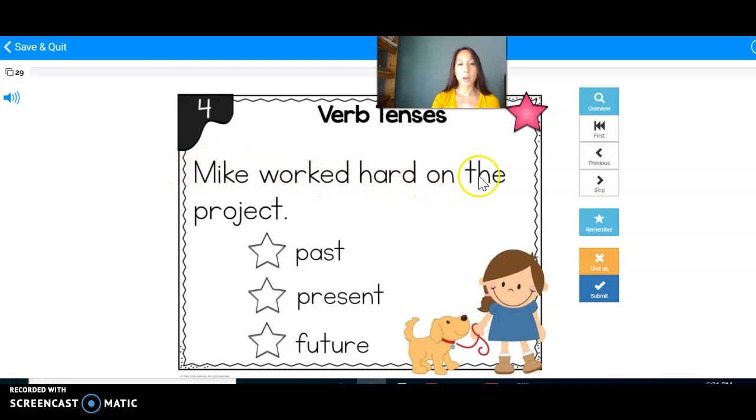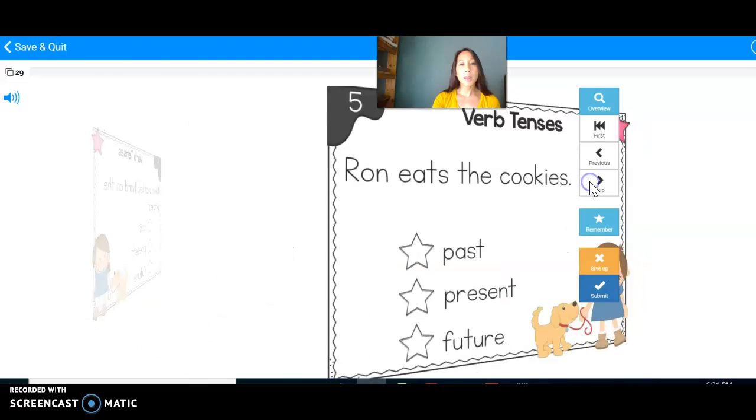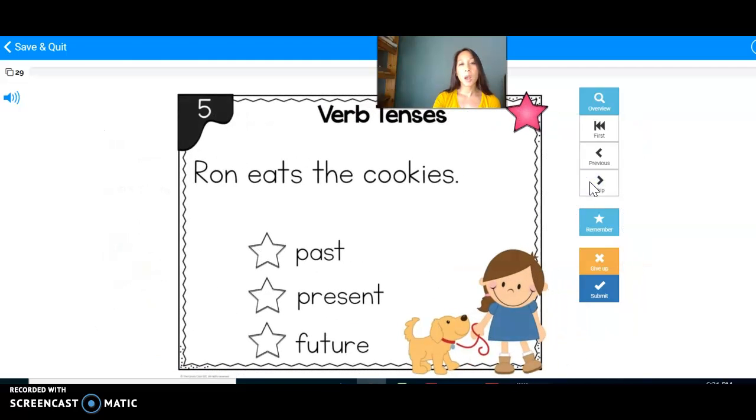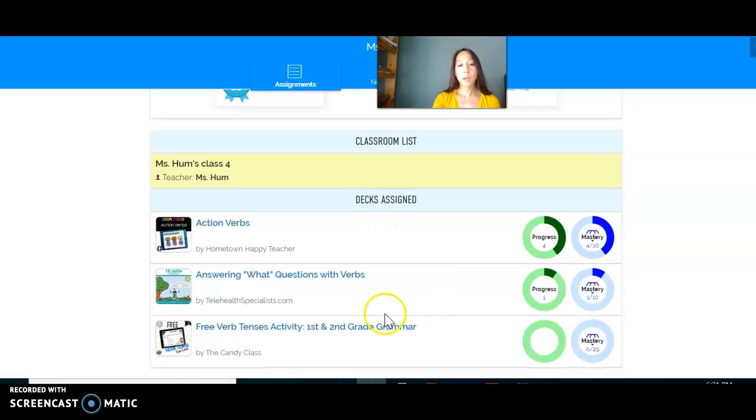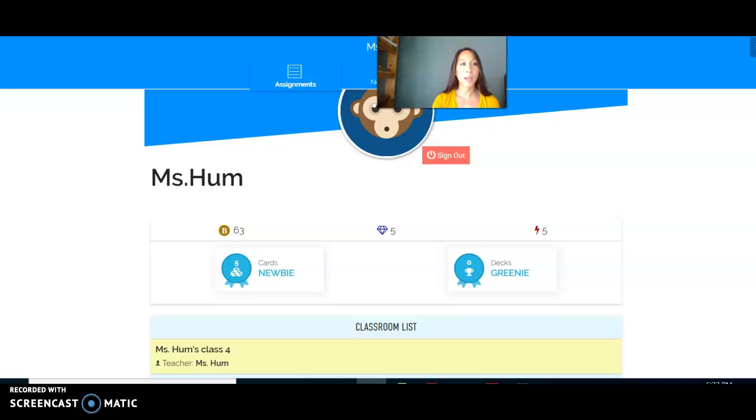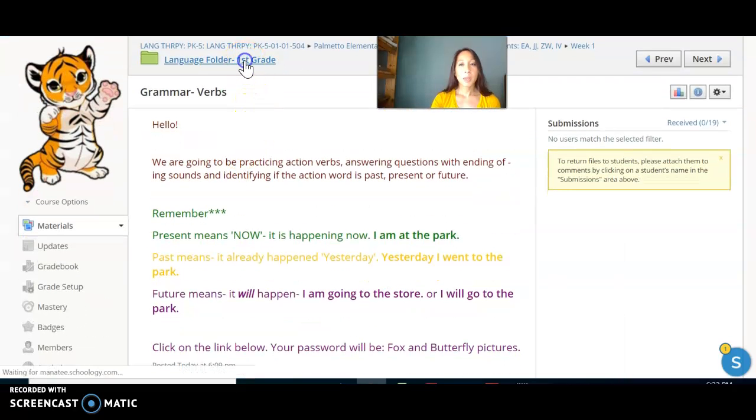Mike worked hard on the project. Ooh, I see a clue here. ED is on the end. So did it already happen? Is it happening now? Mike works hard on the project, or is it going to happen? Mike is going to work hard on his project, or Mike will work hard on his project. Will it be past, present, or future? So I'm going to get you to practice only up to number 5, and then I'm going to get you to click submit, okay? And that's it for this week. If you're feeling groovy, you might be able to do more, but I think that's good for this week, okay? And I'm going to exit out.